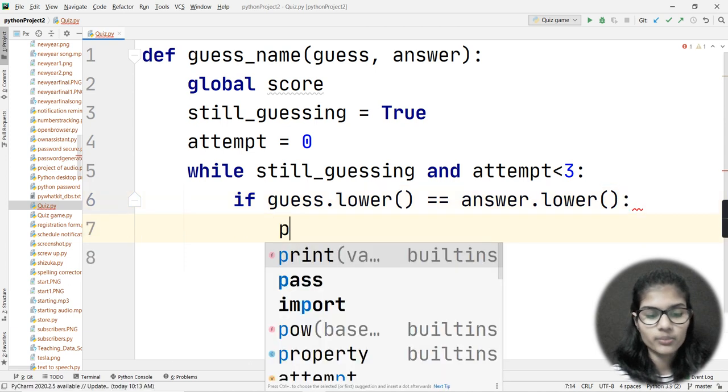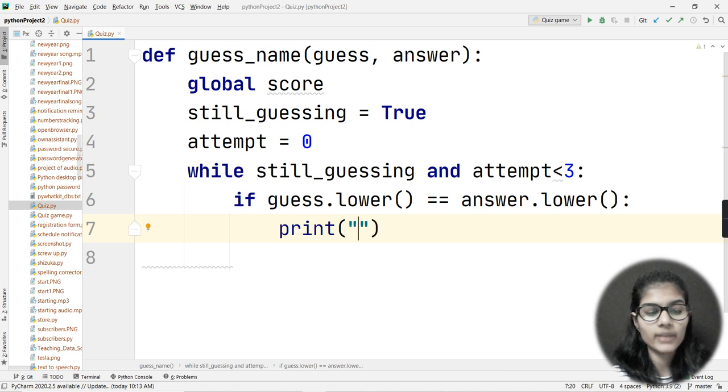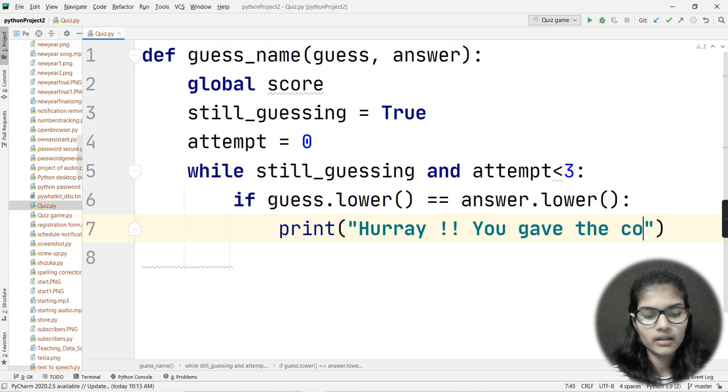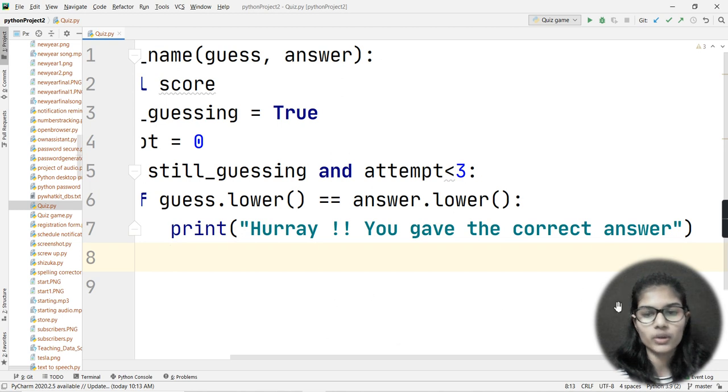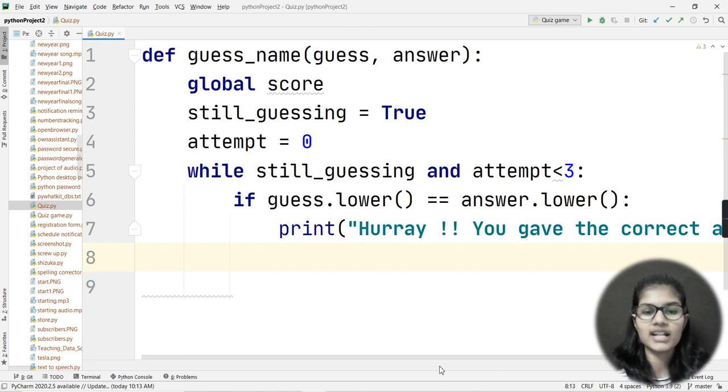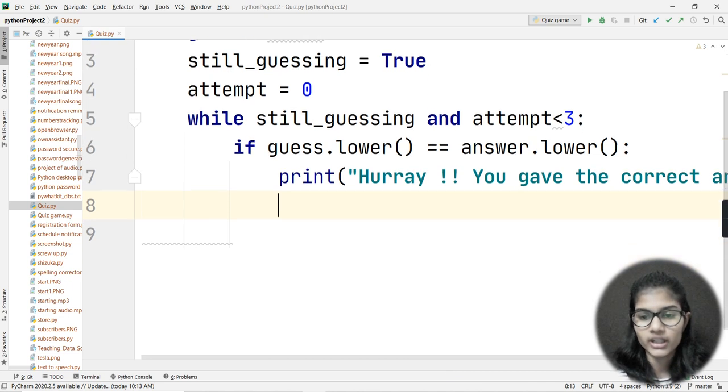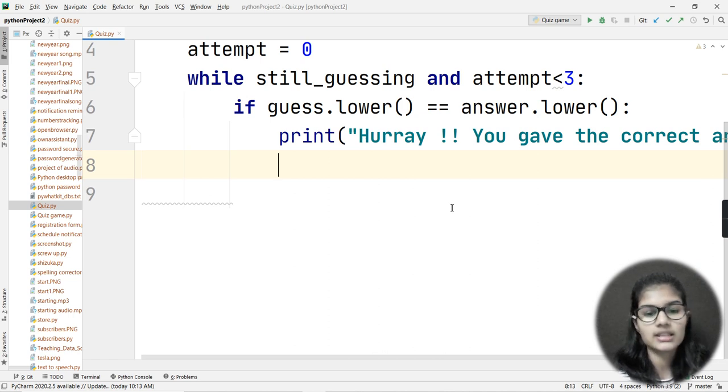Now here I would be adding print, and I would give some good sentence here. I would write print Hooray! You gave the correct answer. So whenever I play this game and my answer is true, this print statement would be displayed to me saying hooray, you gave the correct answer. This is the whole idea.